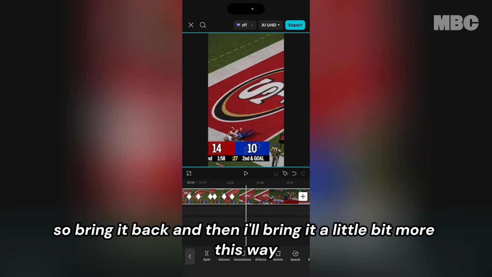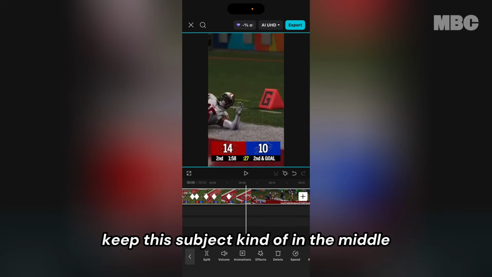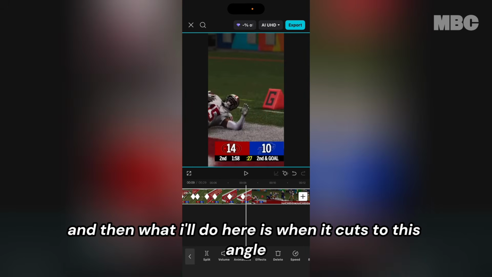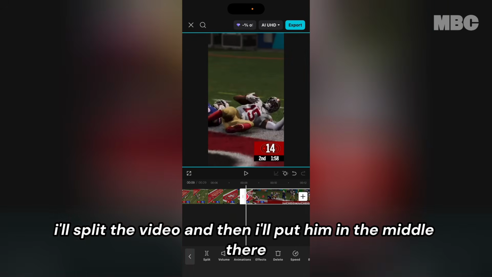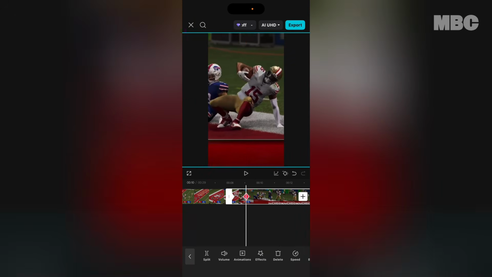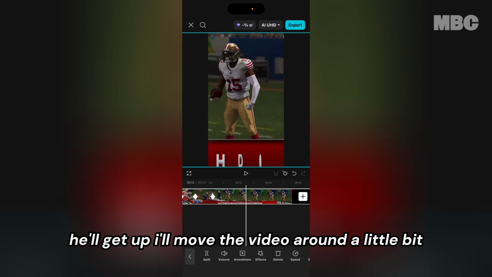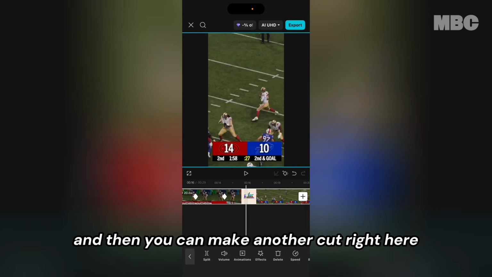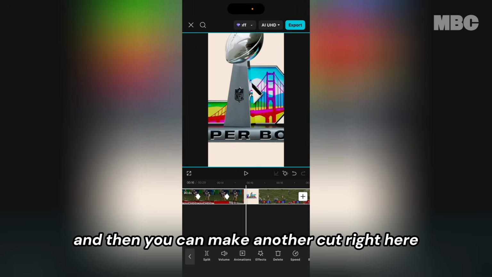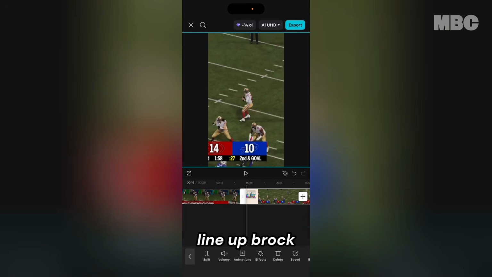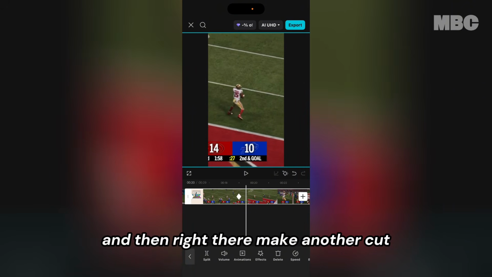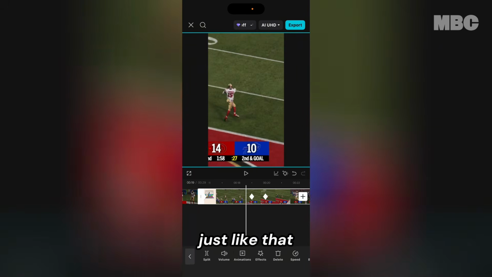So I'll bring it back, and then I'll bring it a little bit more this way, keep the subject kind of in the middle. Bring it back right there, and then what I'll do here is, when it cuts to this angle, I'll split the video, and then I'll put him in the middle there. He'll get up, I'll move the video around a little bit, just wanted to make sure he's in the middle. Then the animation will play, and then you can make another cut right here, line up Brock, and then right there make another cut, just like that.